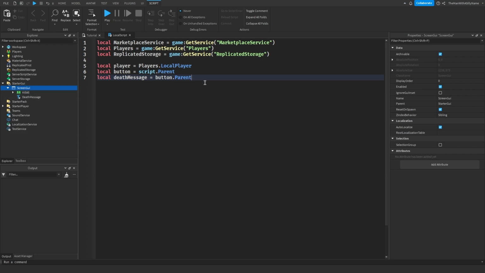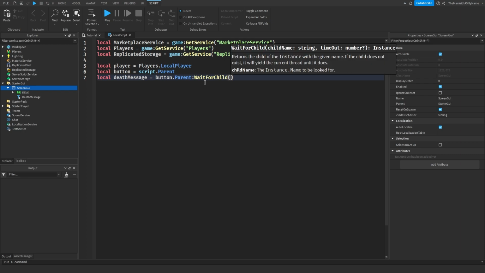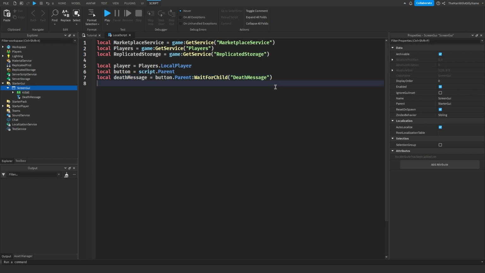So we say button.parent and then wait for child. And then we say the name of the death message label. So that's just going to be death message. And then we need to get our product ID. So we're going to say local product ID equals, and you should have copied it from the create page. So I'm going to paste it.